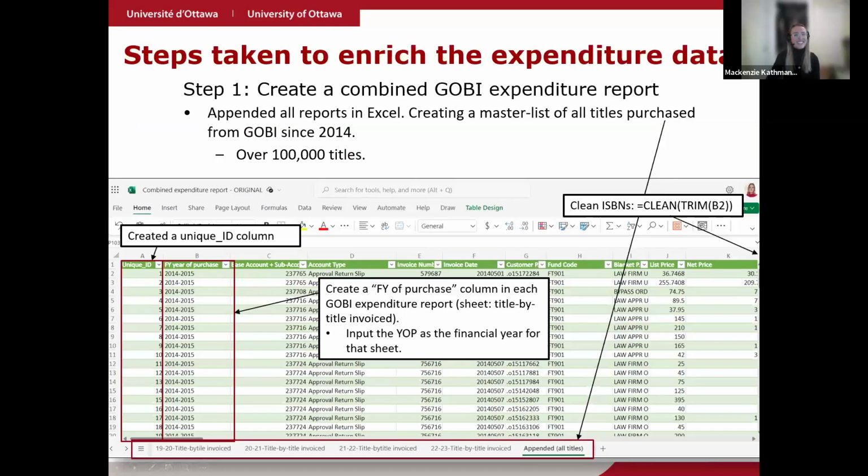So how I actually did the work. The first thing I did was I took the title by title invoice sheet from each year of the GOBI expenditure reports and I appended them into a combined table. And then that had all the purchases since 2014. Before I appended, I added a financial year of purchase column where I recorded the financial year of each report for each title. I then appended the sheets using Excel, and immediately after, I added the unique ID column so that I'd have my own set of unique identifiers available while doing data manipulation and spot checking. And then finally, I cleaned the ISBN column using the clean and trim function.